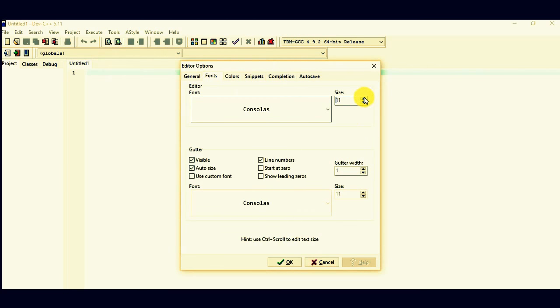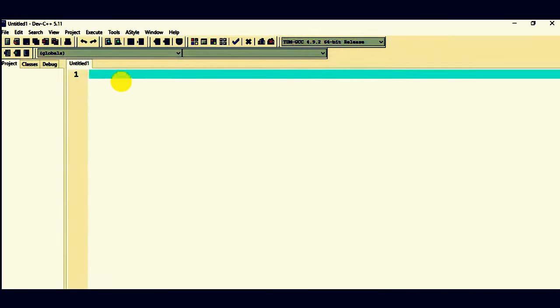Let's increase this one a bit, maybe I'm going to use 15, because I'm sharing my screen with you guys, so I need you guys to see what I'm doing. So far that's a bit good, because at least I expect that to be kind of big. So I think that's good.